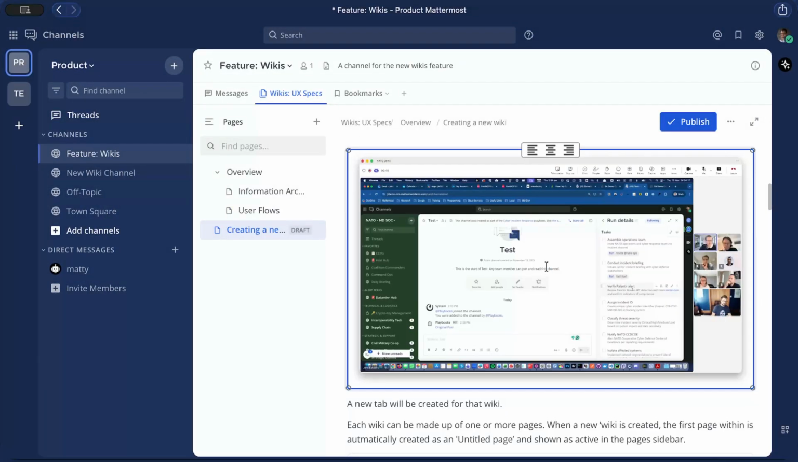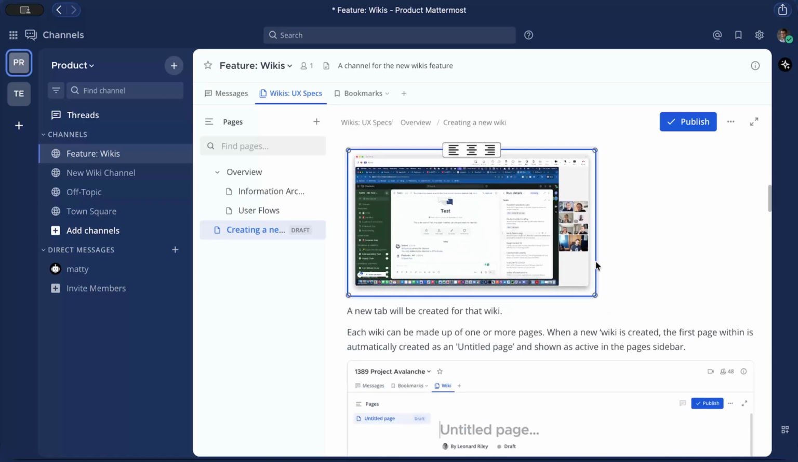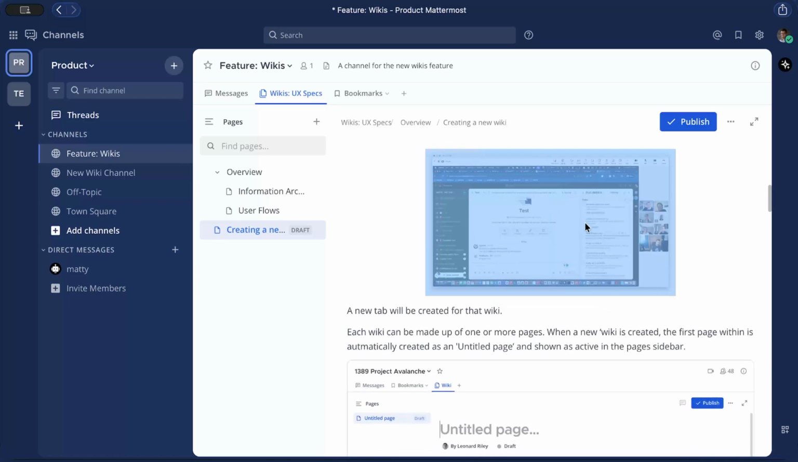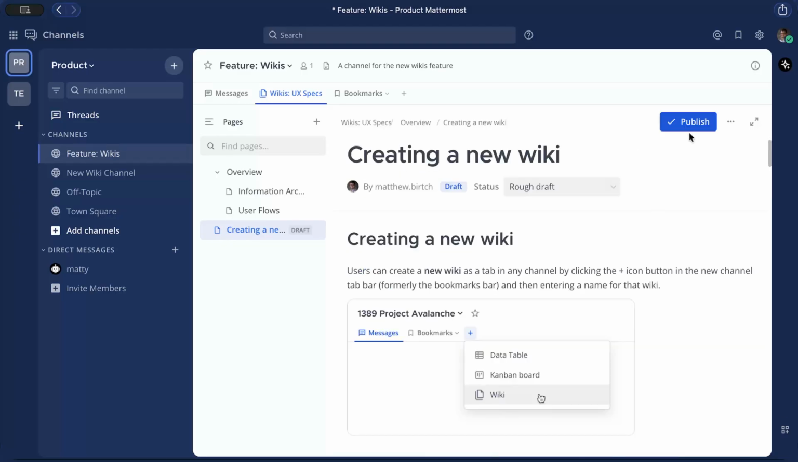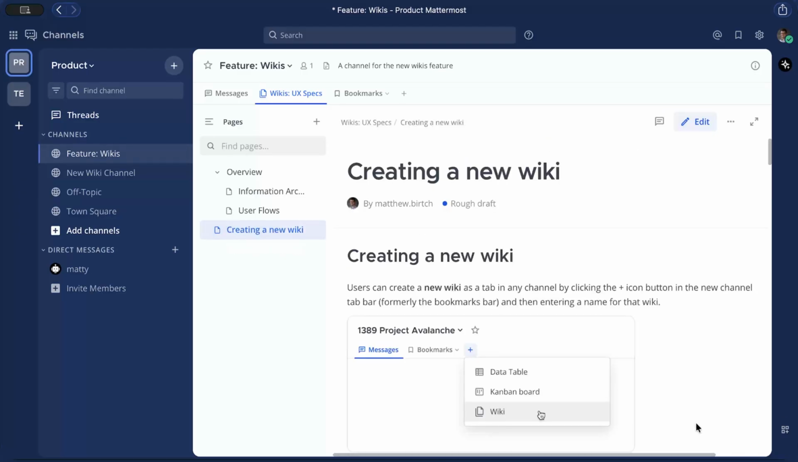So there we have our image. Again, I can scale it down. I can center it if I want, and that's that. So that's the basics of editing. This is not perfectly polished at the moment. Again, this is early concepts. Some rough edges to work out still, but you can see how it's really coming along.